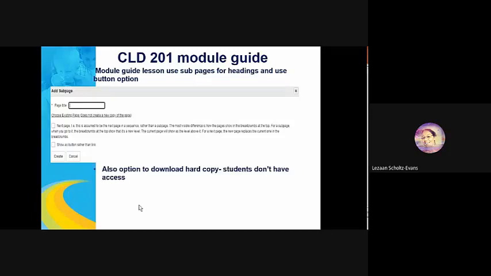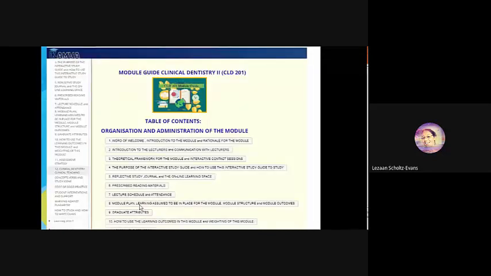So the first part on the page, I created an area where the student can actually download the hard copy, because you get that student that wants that paper in their hand. So this is how the module guide was structured, and it was laid out on Canva. So like I said, I used the headings as sub-pages.